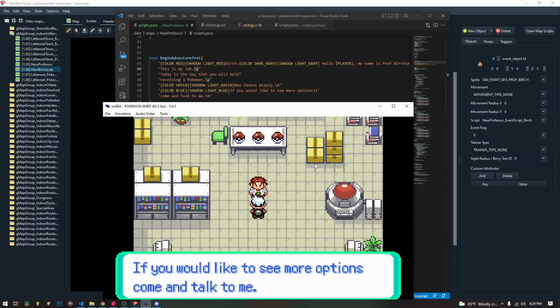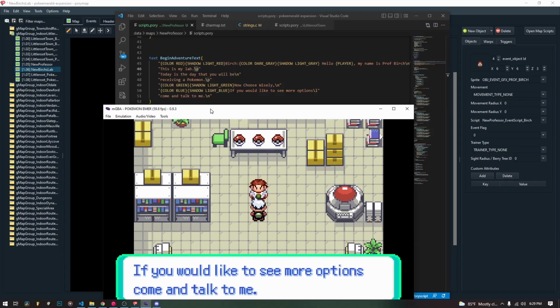You're not going to want to use \l after you use \p. You might want to use \p after you use \l if you want to create a new paragraph now. If I wanted to keep adding, I'd use \p here, and then the next line would be a \n line. But that is the basics of how this formatting system works for PoryScript.